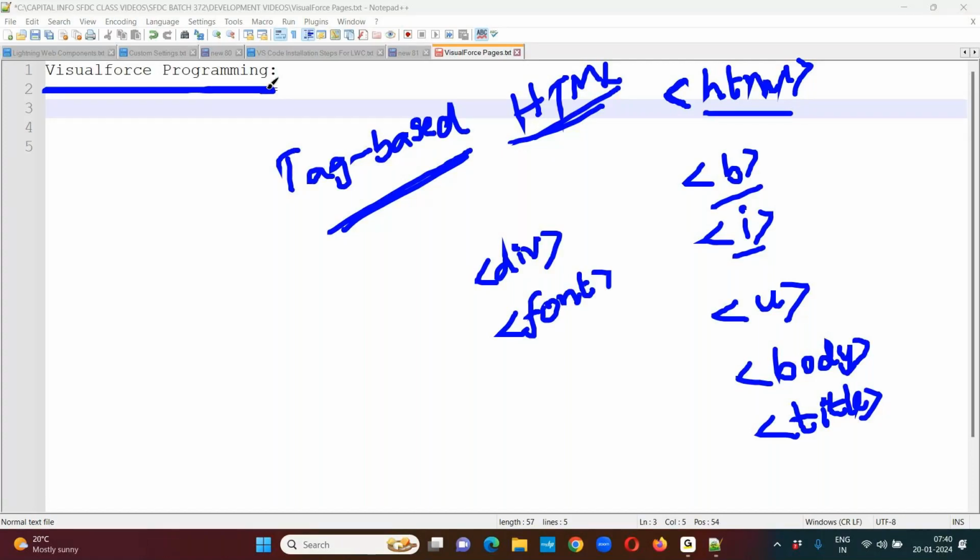Next one. When coming to Visualforce programming, it provides so many ready-made tags where each tag will have the corresponding ending tag. Every starting tag should have the corresponding ending tag. For example, we have the HTML tag, and it will have a closing HTML tag. That means this is the starting tag, this is the ending tag. In between that, we can write the code.